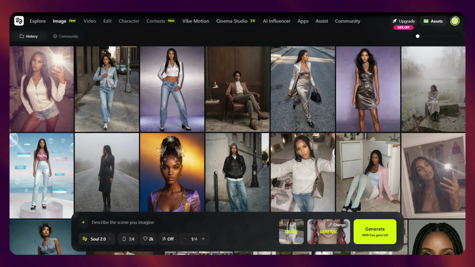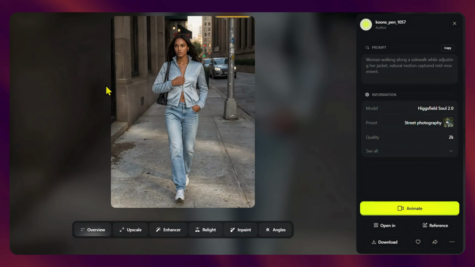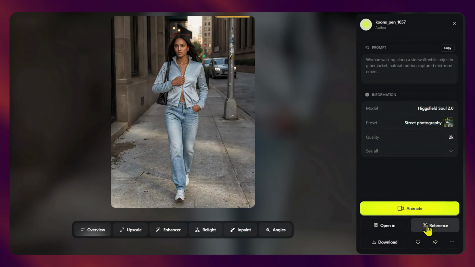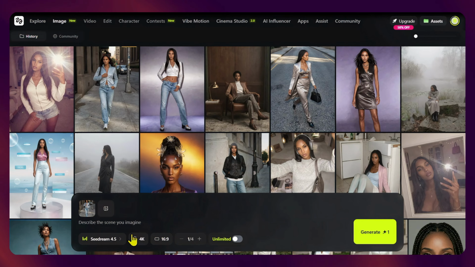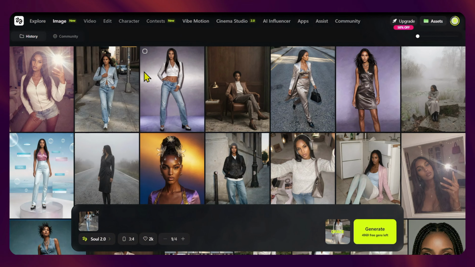Now let's look at using a reference image in Soul 2.0. The idea is simple. You find an image that captures the scene or vibe you want, drop it in, hit generate, and Soul recreates that world with your character in it, while also exploring variations and alternative directions you might not have thought of yourself. That's what makes it a creative expansion tool, not just a recreation tool. Drop the reference in, hit generate.